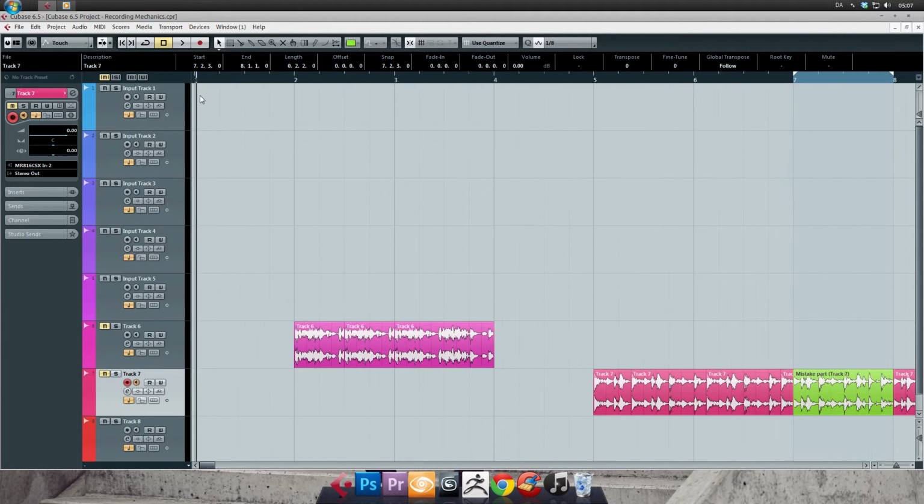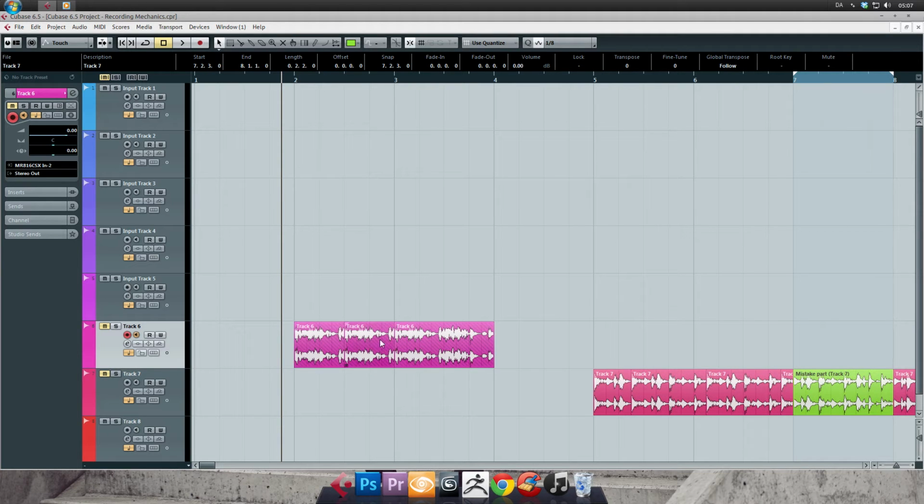Cubase can only play back one clip at a time on a track. So if you recorded several takes on top of each other on one track, the most recent one will take the on top position. And that basically means that's the one you hear when you press play. So if you right-click on such a bunch of audio clips on one track, you can decide which one you want to be on top.